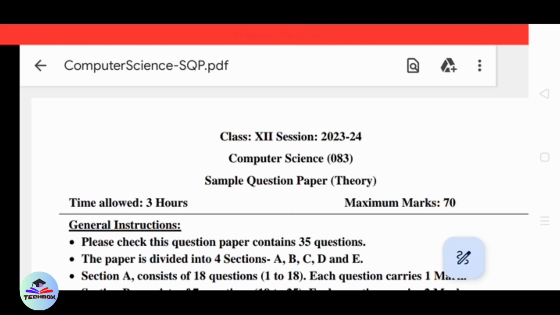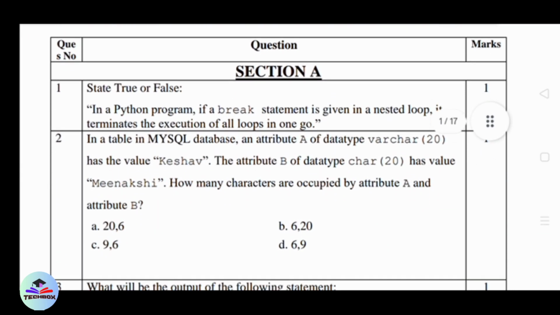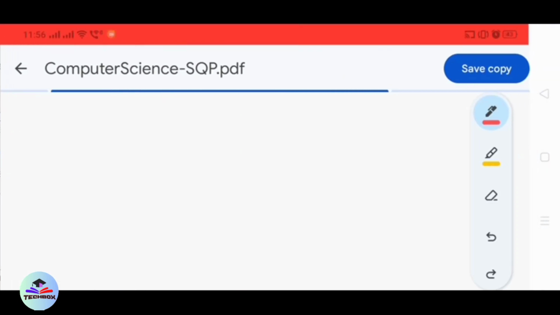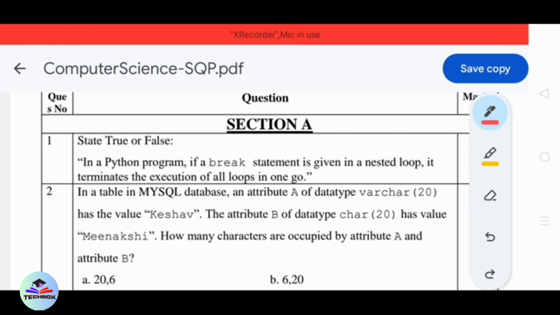So let us see the Section A question paper. Section A, the first question. Let us read the first question. Statement true or false. In a Python program, if a break statement is given in a nested loop, it terminates the execution of all the loops in one go.